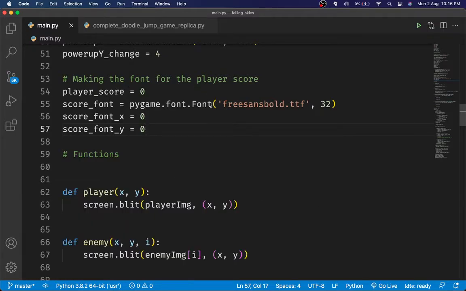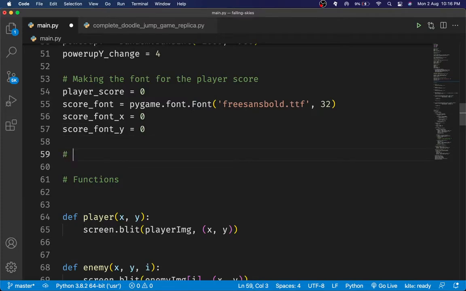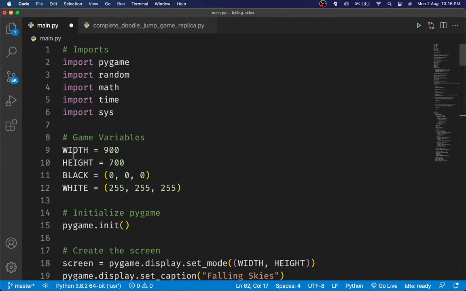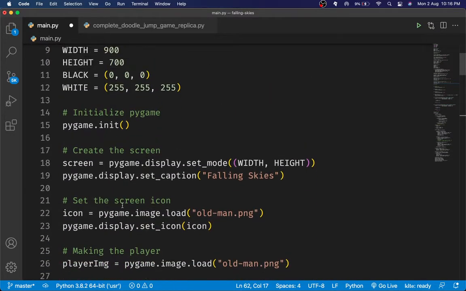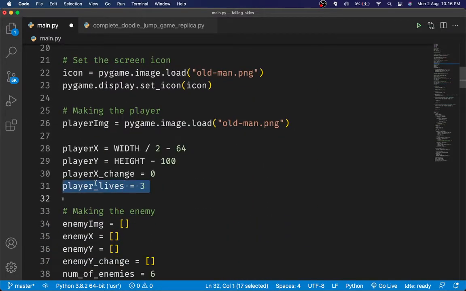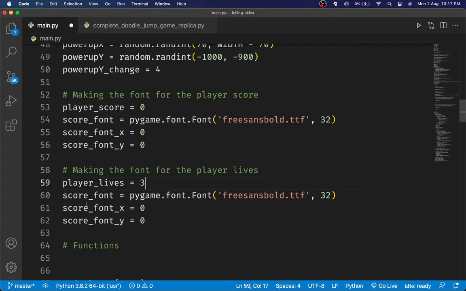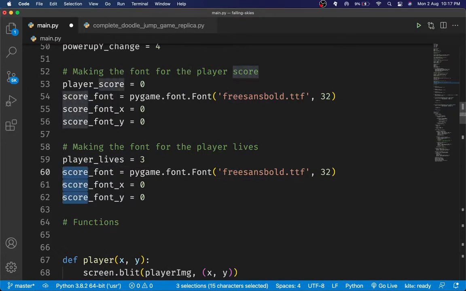So next we will just make the font for the lives. So making the font for the player lives, and we will just be copying this, pasting that there, and where are we actually defining the player lives? There we go. And I will simply put that over here, and we will just make this. I will just use the multi-line cursor and make it lives. So we make it as lives font and all of that stuff.